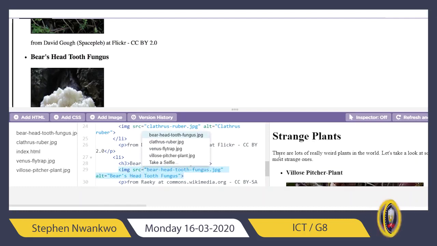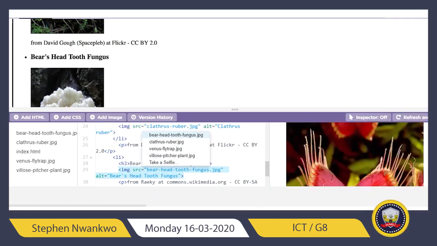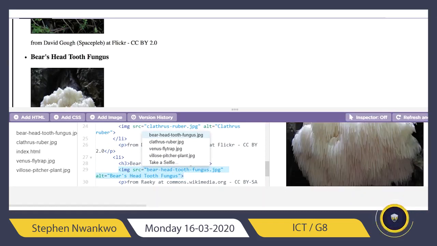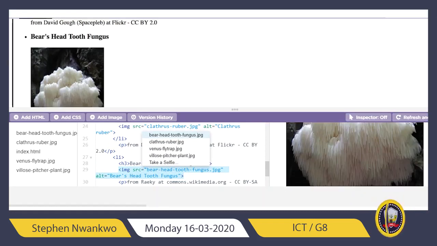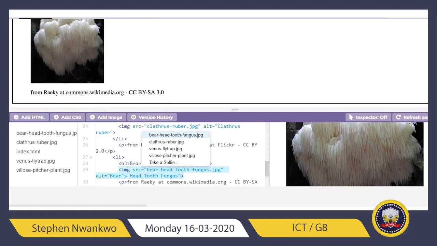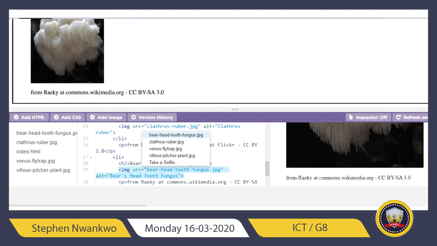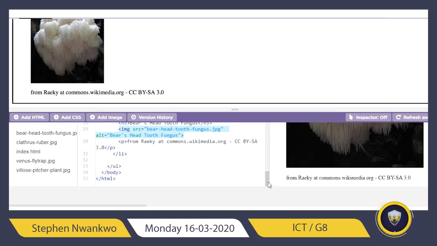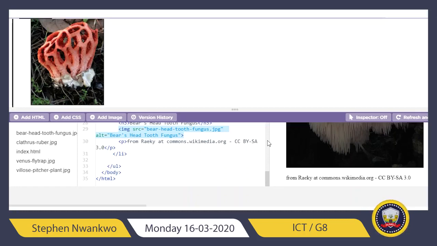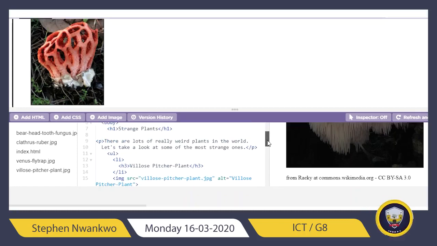Okay. Then you refresh and save. You scroll down. There is your image. Okay. We have our image. Now they look exactly alike. No pink colors. Everything is what?